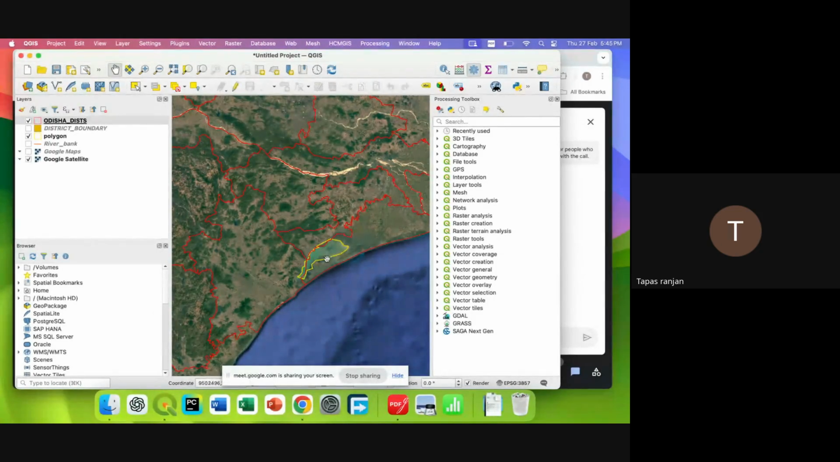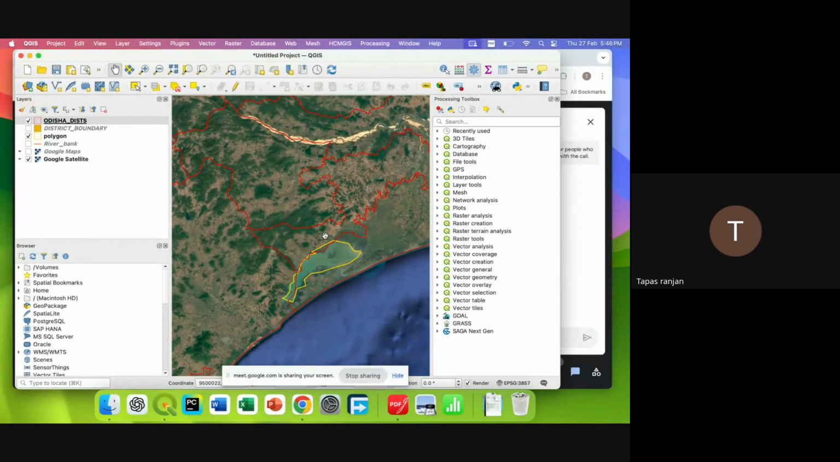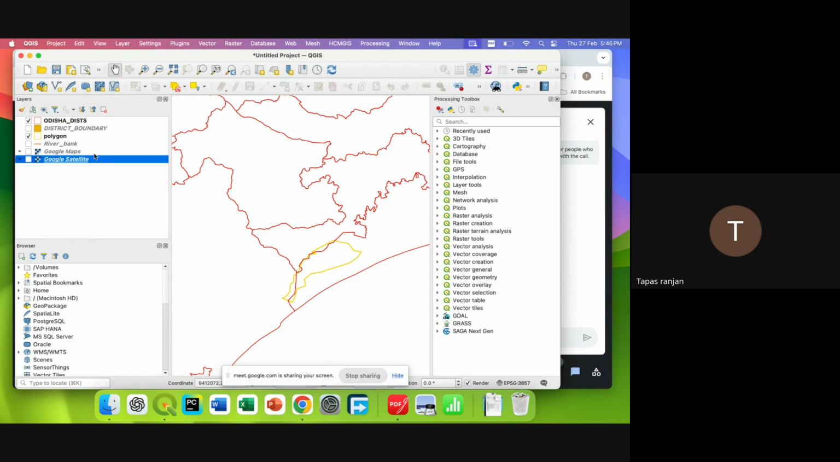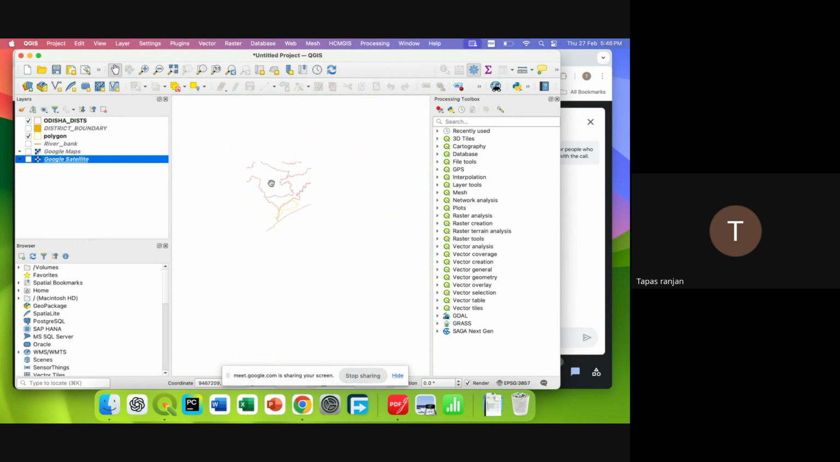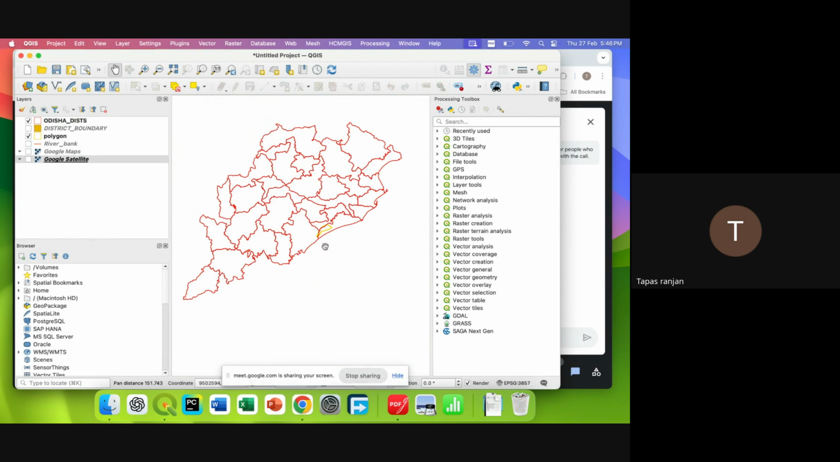Within this, you can clearly see that it is spatially aligning well, but my digitization was not that great here, so there are some inconsistencies. But it basically serves the purpose of showing what a polygon is. Now I will simply remove the Google Maps and Google Satellite, but we can clearly see where Chilika is with reference to the Odisha map. Okay, so this is clearly visible.